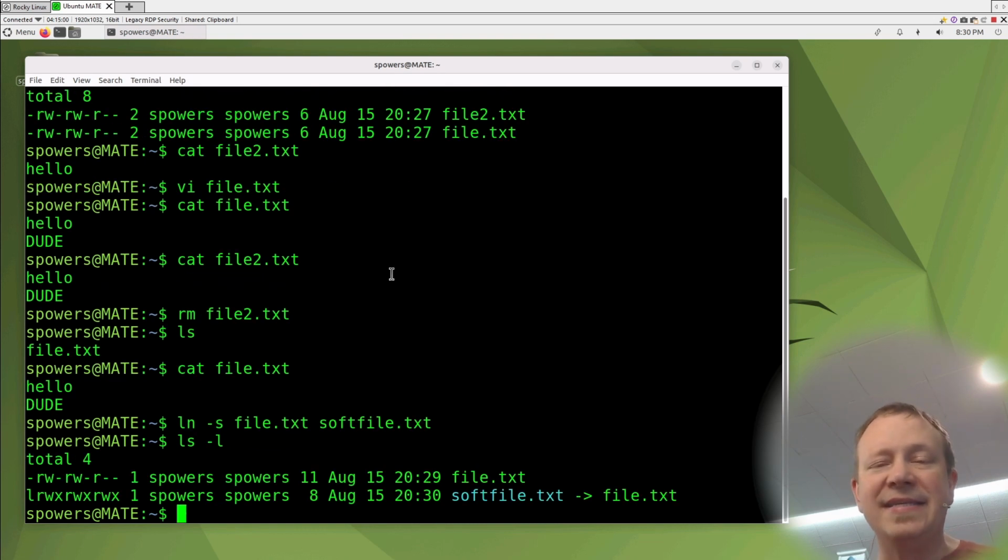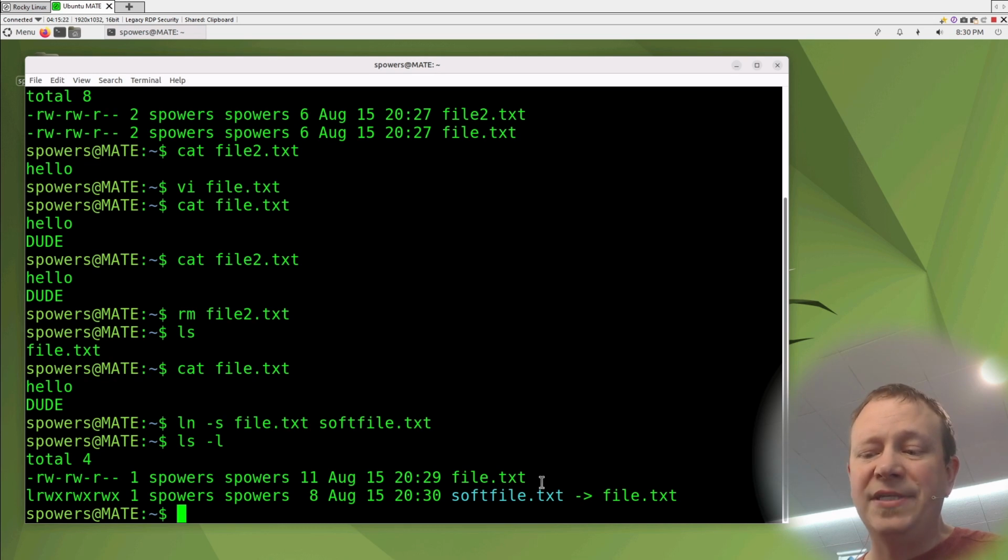What I really like is that when you do ls minus l, it shows you what it actually is doing. So we have our original file here. It is 11 bytes because remember we added the dude to it. And now softfile.txt, they give you this little arrow. It's pointing to file.txt. So it's actually showing you right here in the listing that it is a link that is pointing to the file here. It's not pointing to a spot on the hard drive. But for some things it works the same.